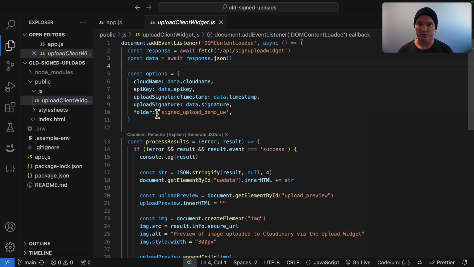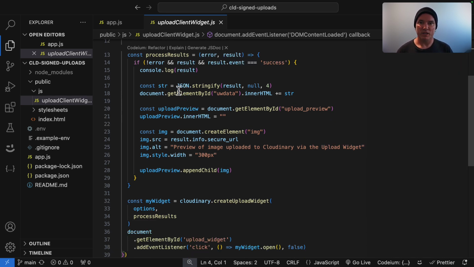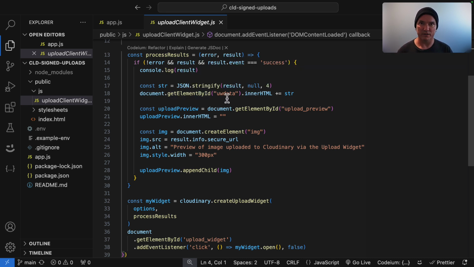All right, next in line here, we have a function called process results. It takes two arguments, an error and a result. Now, if there is no error and there is a result, and the event property on the result, which is an object, is equal to the string value of success, then we go ahead and log the result to the developer console. Meanwhile, we stringify the result and we go ahead and print it to that UW data element on the page. That was that pre-element with the ID of UW data. Here we're changing the inner HTML to include the string, which is essentially the stringified version of the result object.